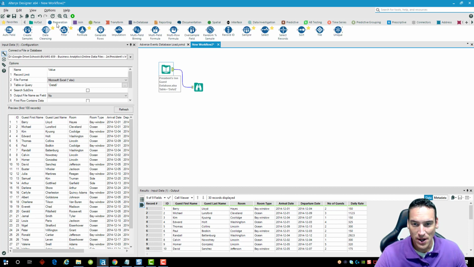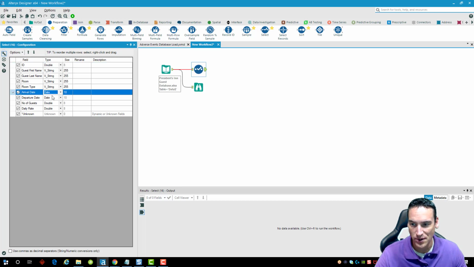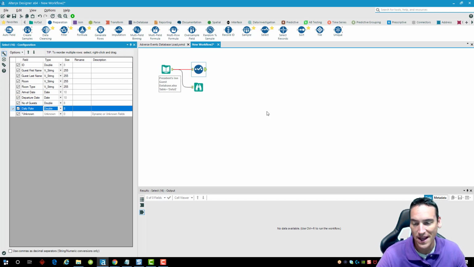First thing I usually do when I pull in a data set like this is I take the select tool and drop it in here so that I can see if the data types are getting recognized properly. In this case, I'm really concerned about the arrival and departure date getting pulled over as a date, and that the guests and the room rate are being pulled in as numeric fields. That looks good, so I'm not going to mess with those.